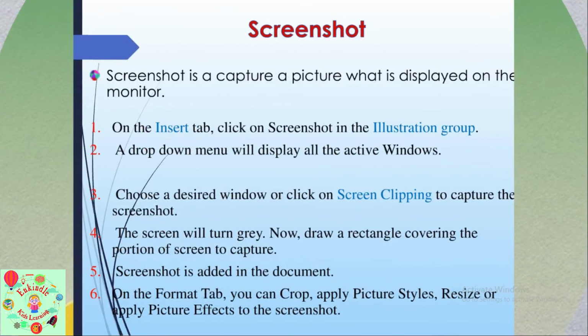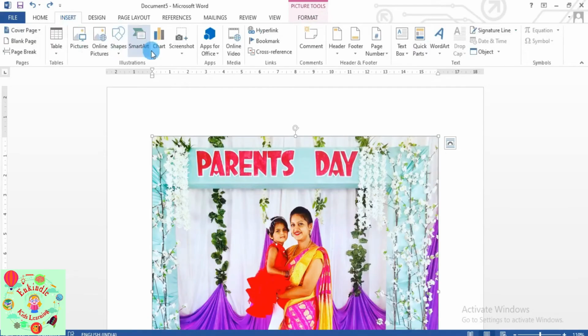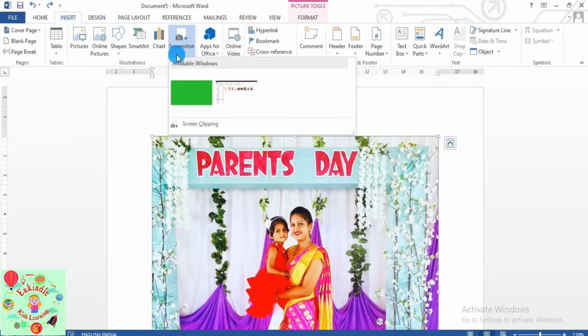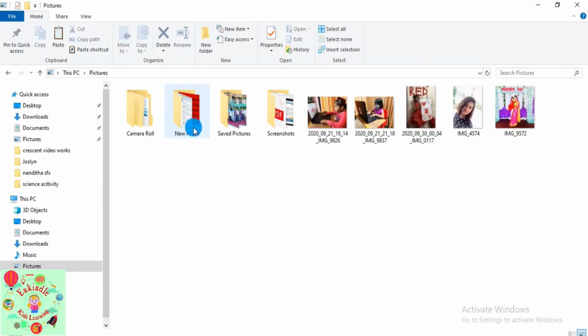And the last graphic which we are going to study is screenshot. Screenshot is a capture, a picture of what is displayed on the monitor. In Word, you can insert screenshots in the document. Let's see in detail. First, on the Insert tab, click on Screenshot in the Illustrations group. A drop-down menu will display all the active windows. Choose the desired window or click on Screen Clipping to capture the screenshot.